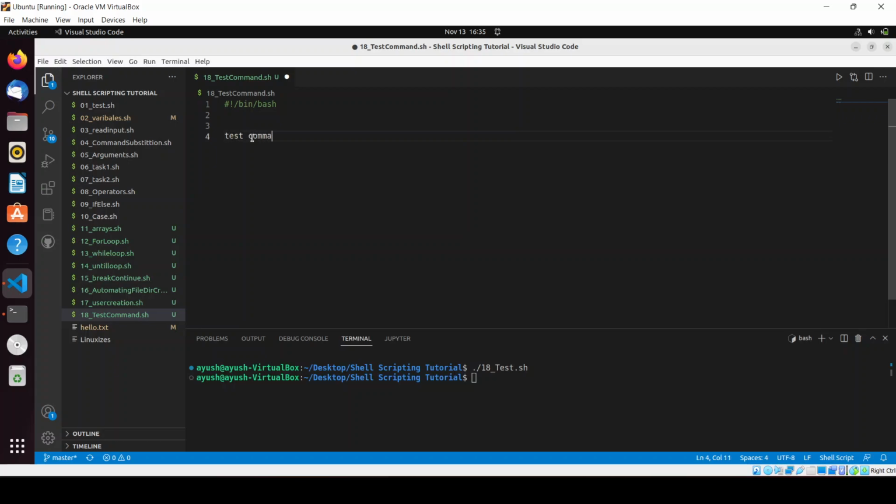command. Basically, the test command is used to test a particular expression or condition. If the condition is true, it will return 0, otherwise it will return 1. It's basically another method of writing this expression.